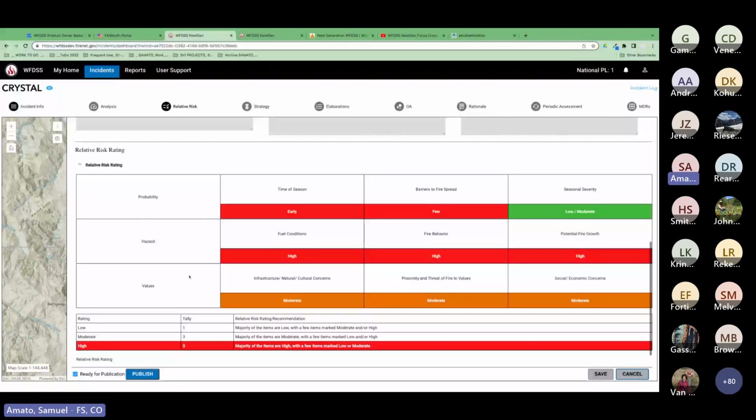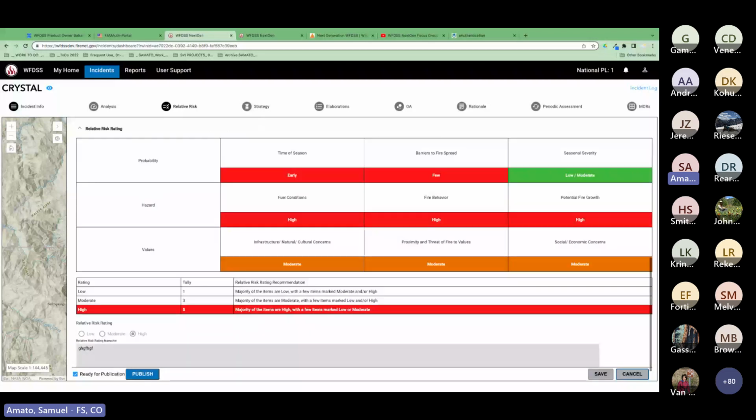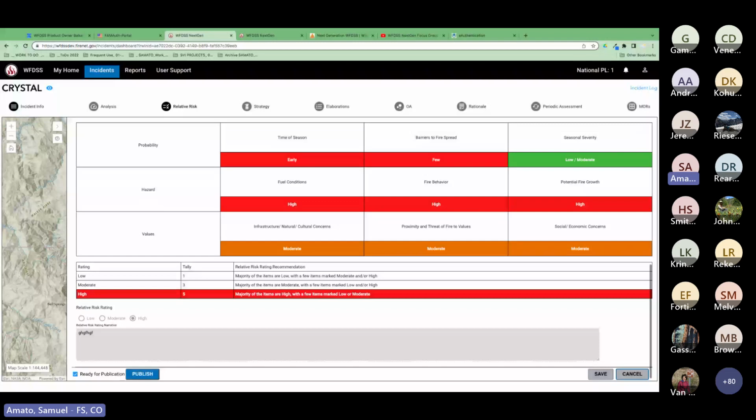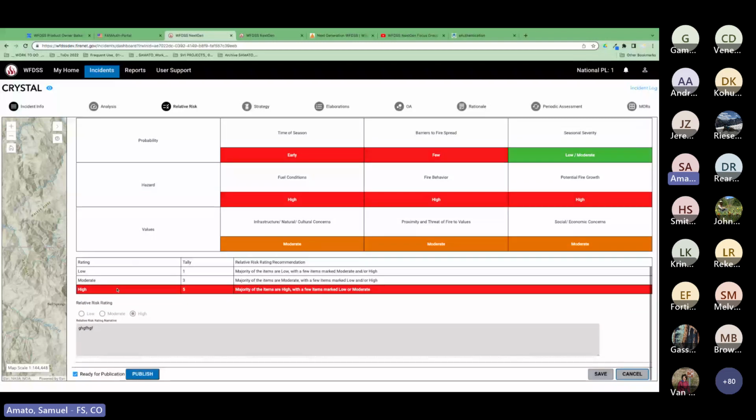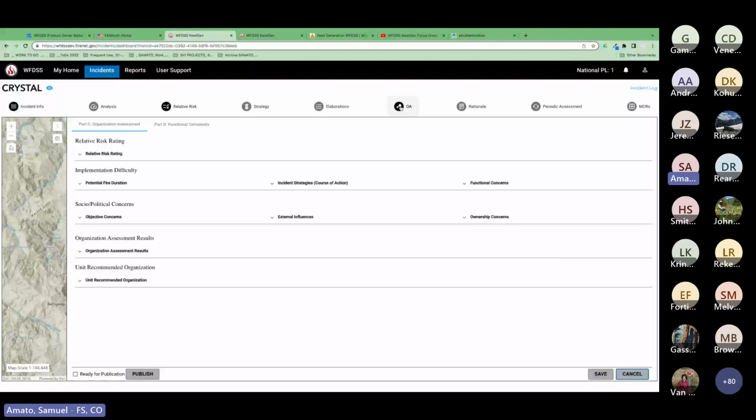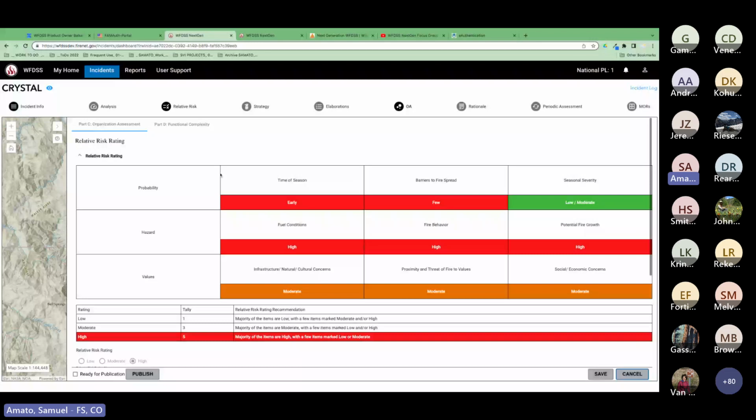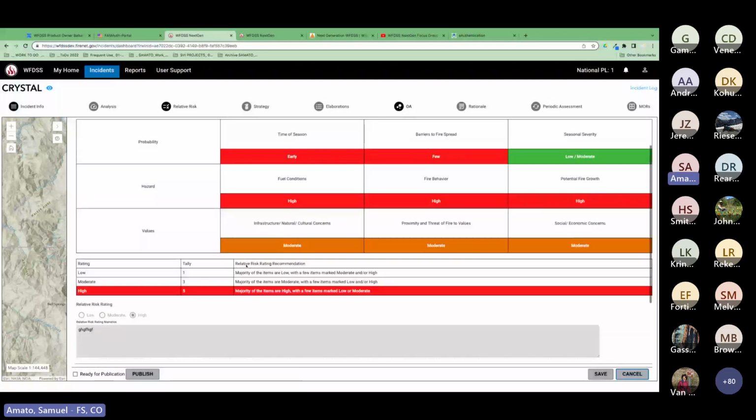This will populate the relative risk rating table, this is just a summary of what I have up above, just for reference. And all we've done with the PMS 236 is we highlight the tally. So this is verbiage from the PMS 236. And then the line officer can agree or disagree with that and write out a narrative. Once they click this ready for publication and save it, it'll populate that relative risk rating in the organization assessment, which is one of the data points for org assessment.